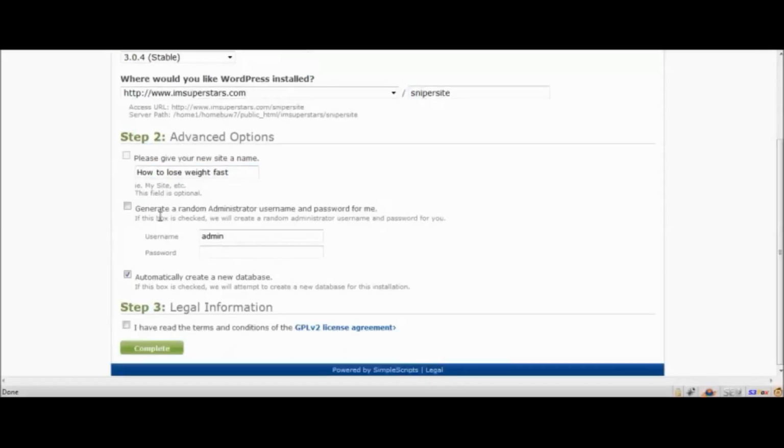The next thing you want to do is pick a username and a password. Now what I recommend doing here, rather than having admin, is having your actual name. So I'm going to put in George, and I'm going to put a password of, well, I'll fill that in a second.